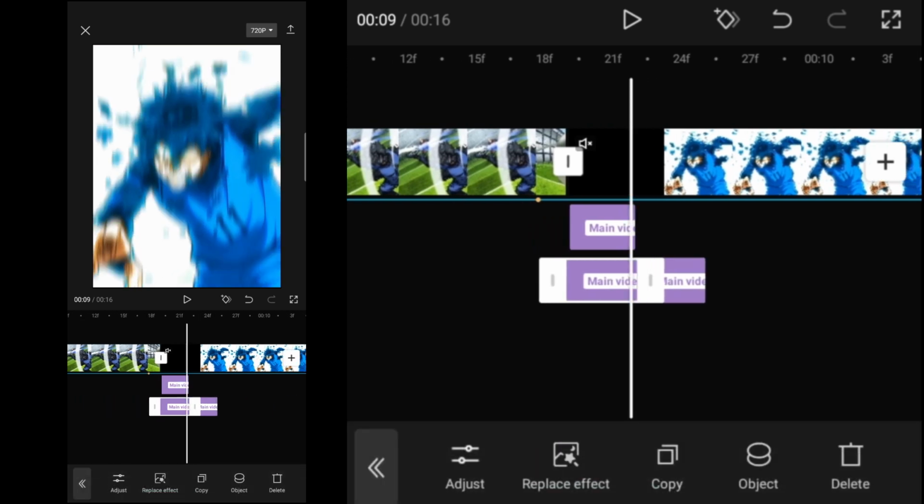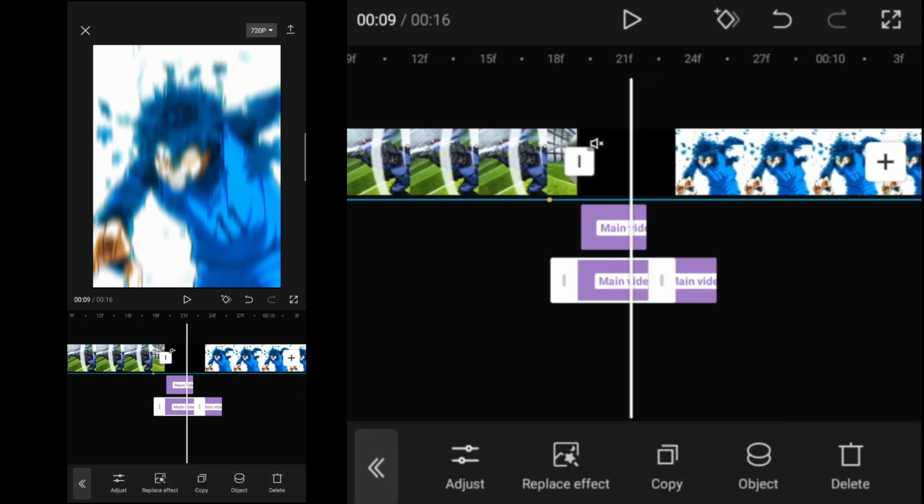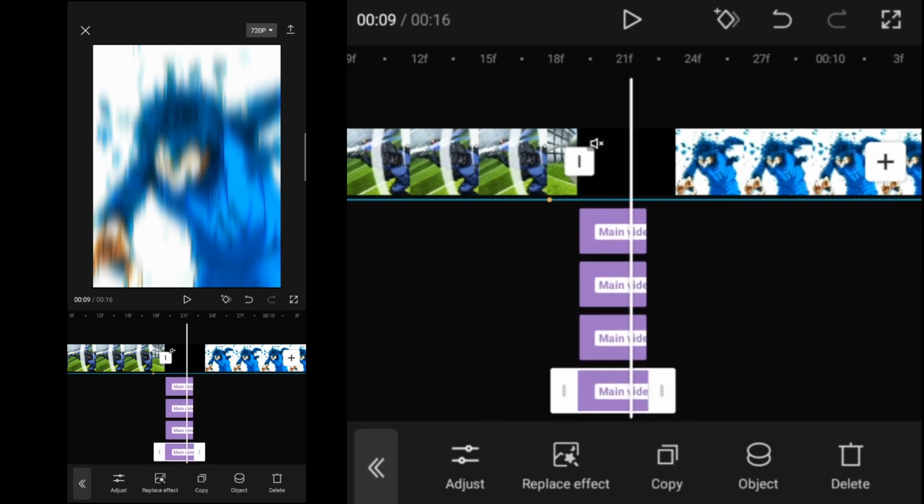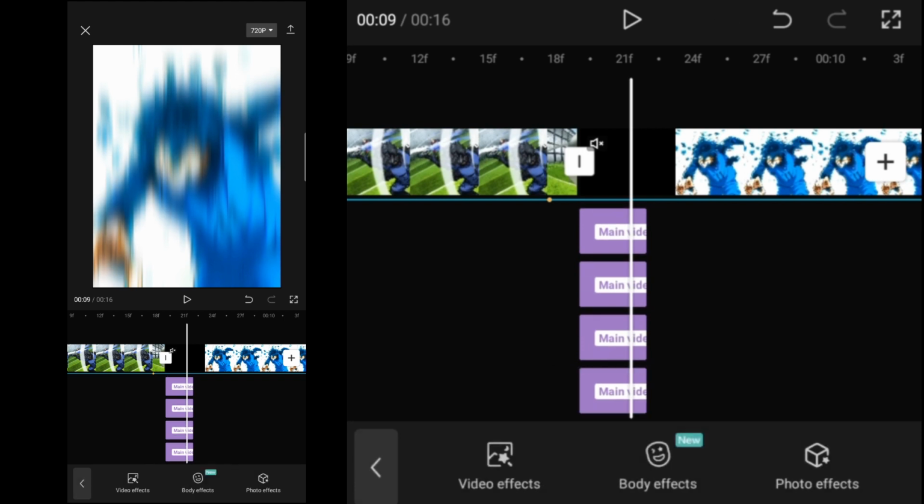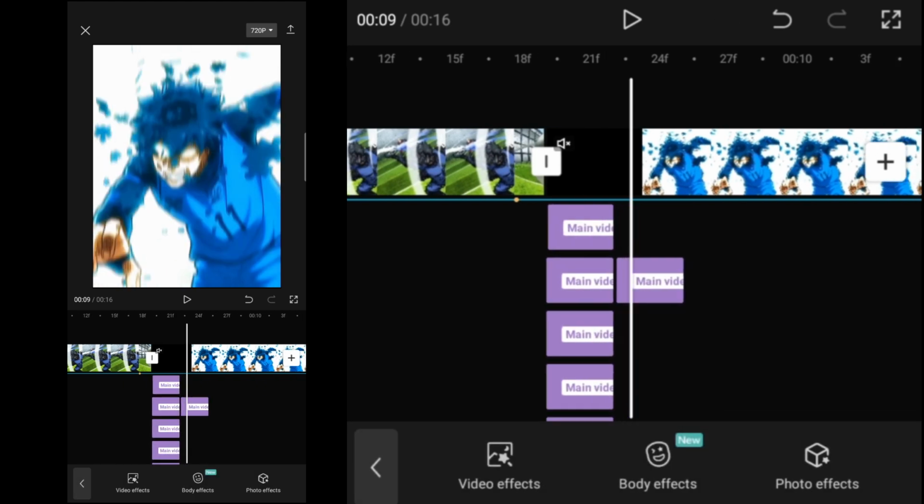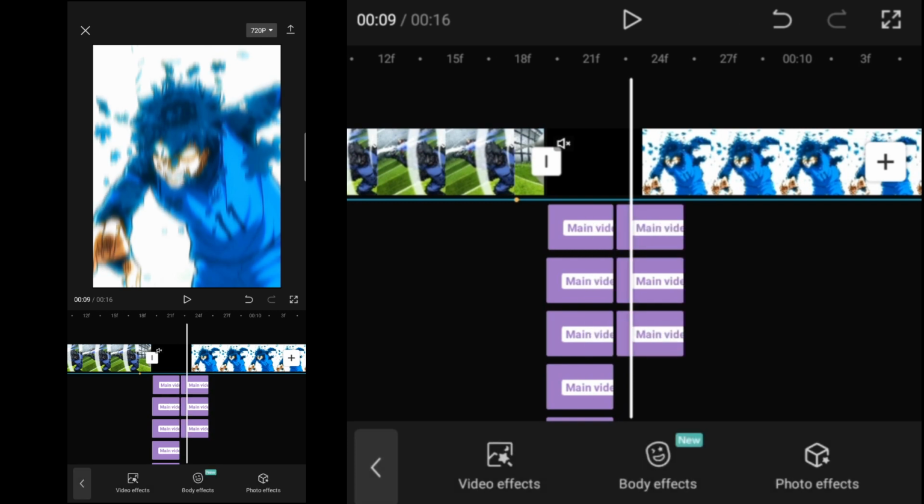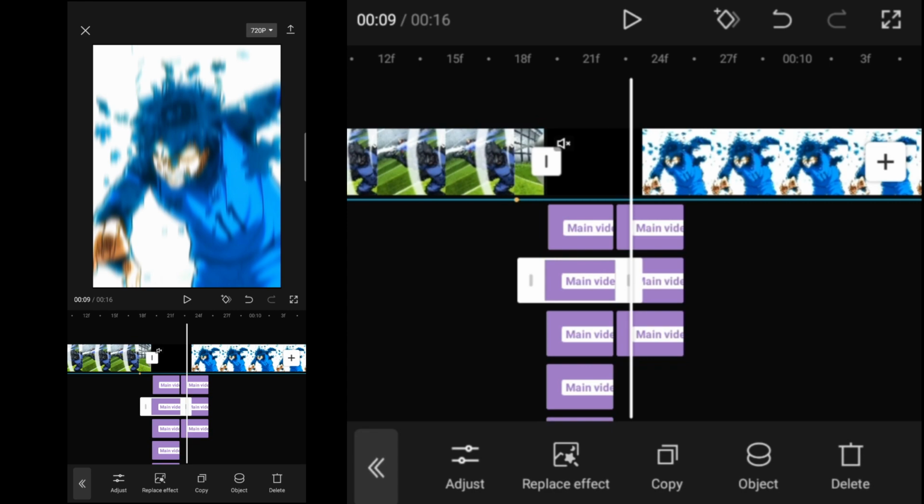Now copy the first oblique blur 7 times. Now copy the second oblique blur 2 times. Now do it in every clip.